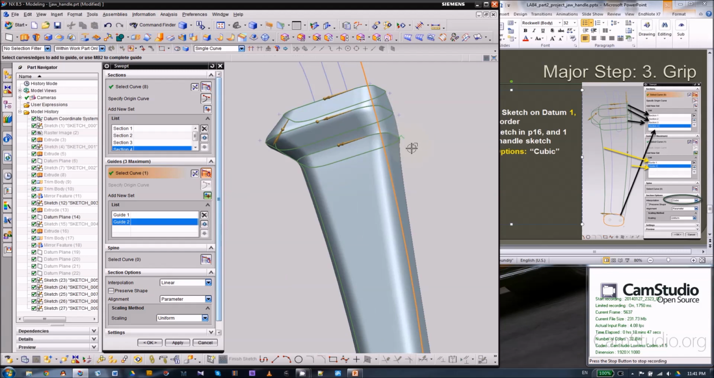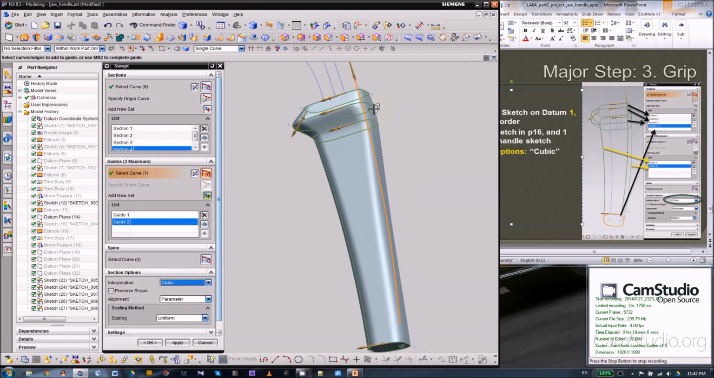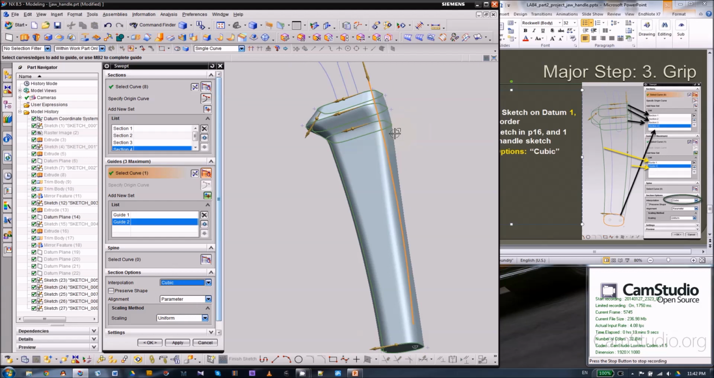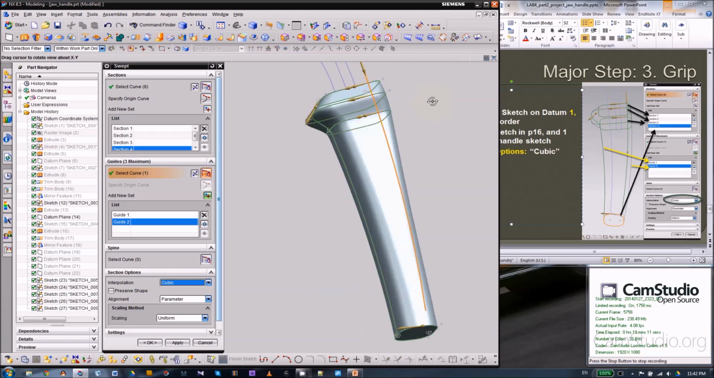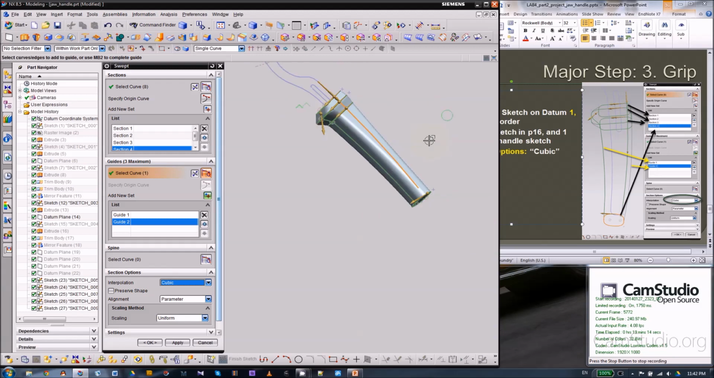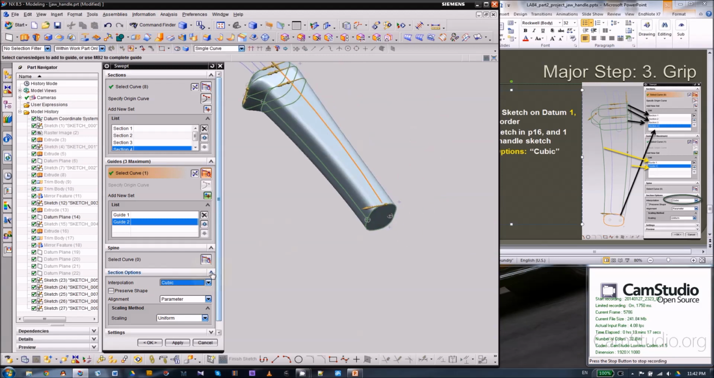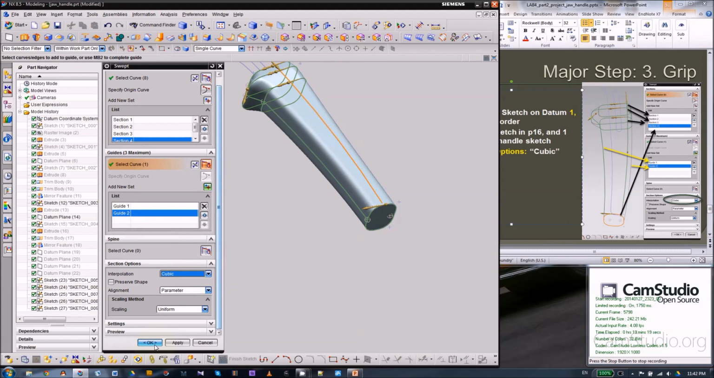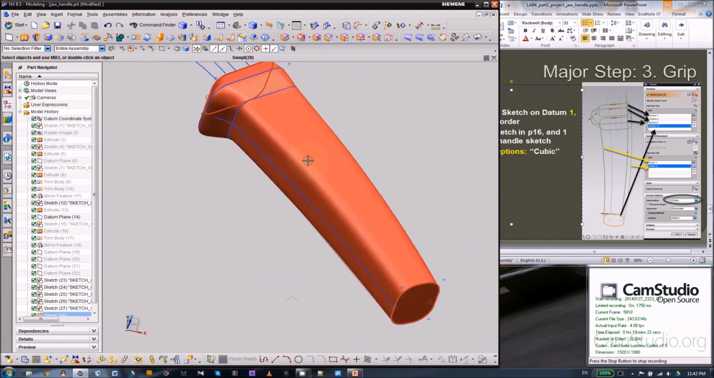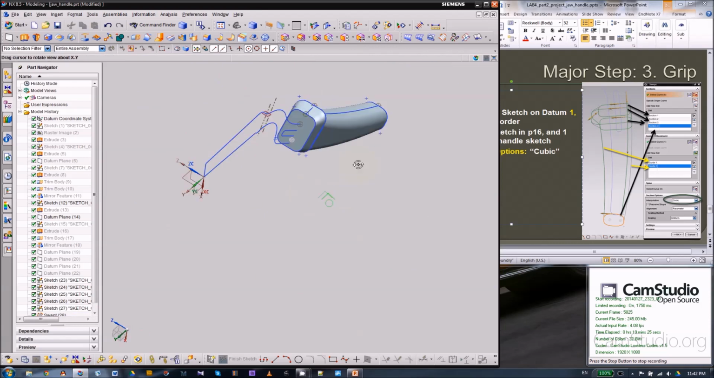So how do we make this even smoother? Here's the option. For the section option, you can use cubic. Okay, so it's like the cubic equation and the parabolic equation and the linear equation. Linear is straight line. Cubic is, of course, curved lines, so it will give you a smoother geometry. Let's just finish here, and that actually looks pretty good.